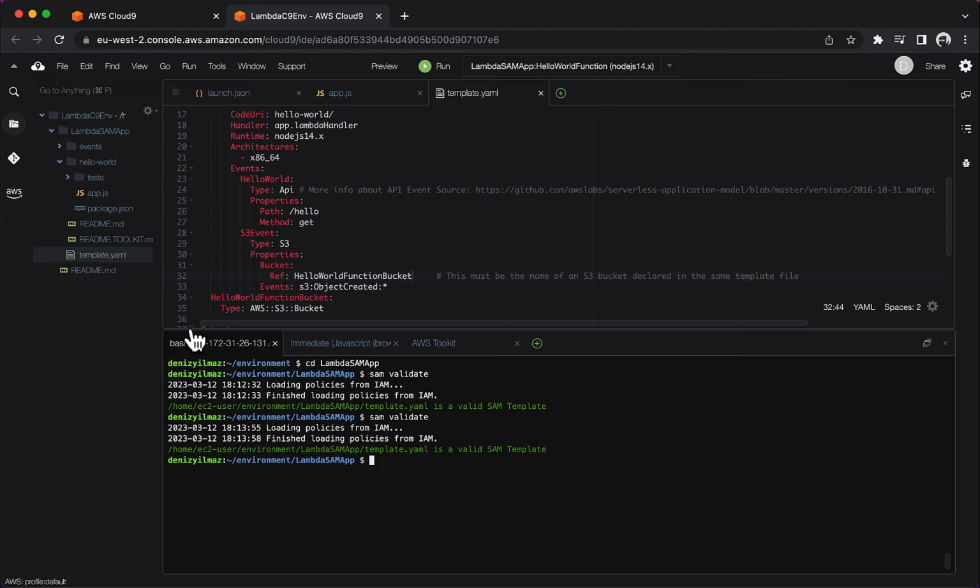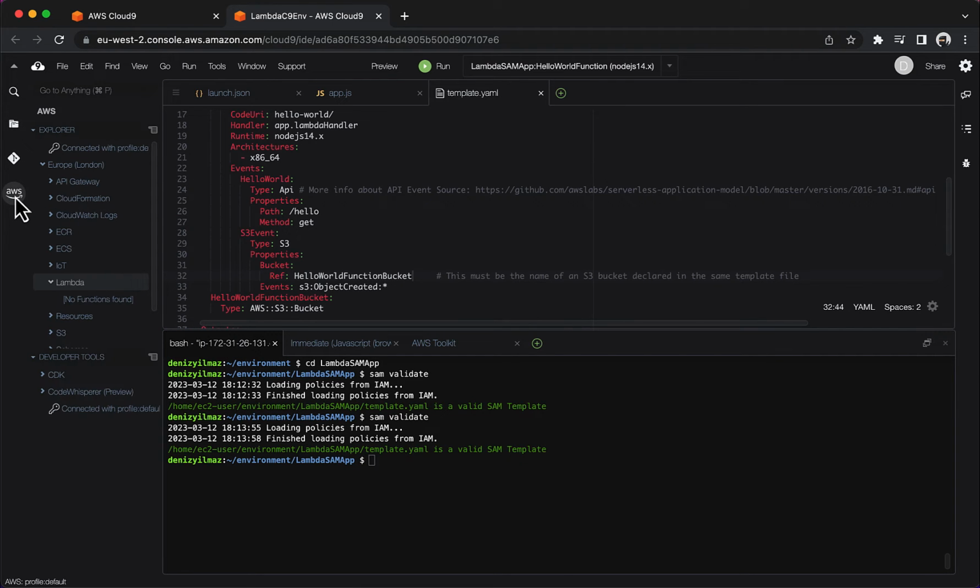In the left navigation pane, select the AWS Explorer icon. In region, right-click S3, and select Create Bucket. Enter a unique name such as Lambda Test Bucket DigitalDen and press Enter.